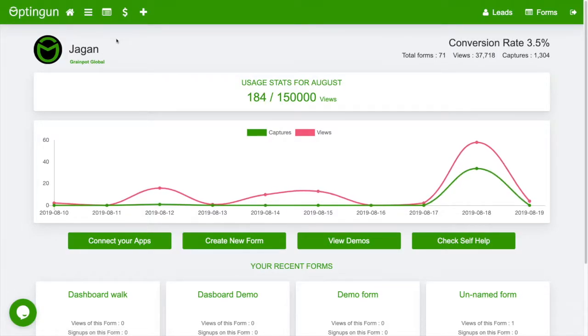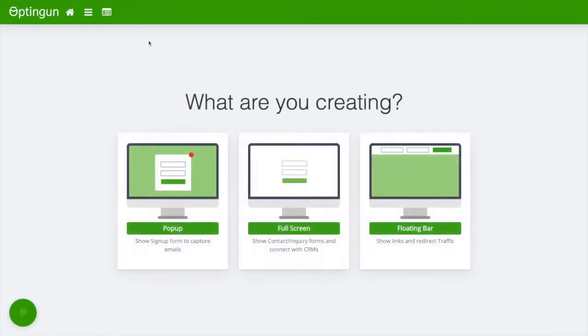Welcome to Optingun. In this video, I'm going to take you through steps in creating forms and features of the dashboard. Click on the plus icon to start creating a form. First, you get to choose form type from pop-up, full screen, or a floating bar.